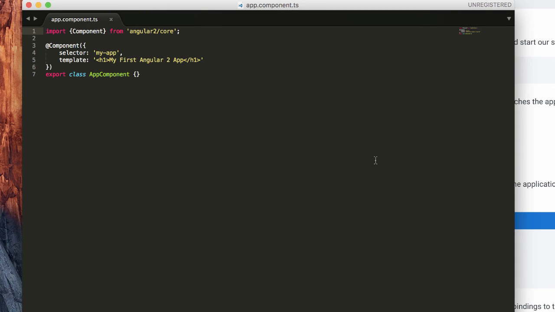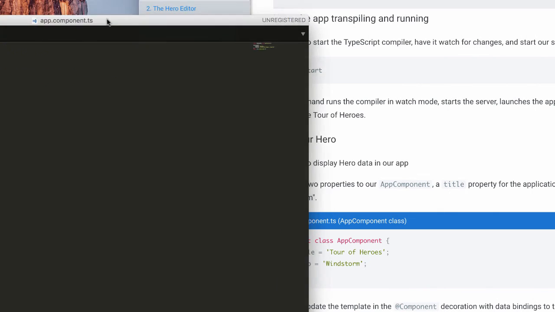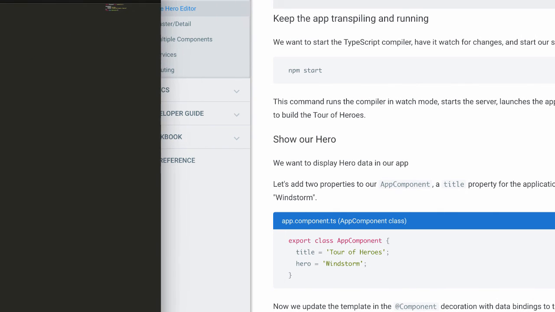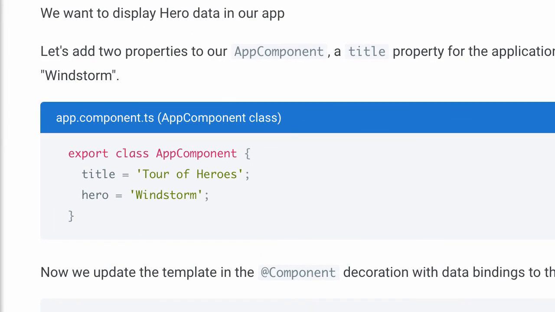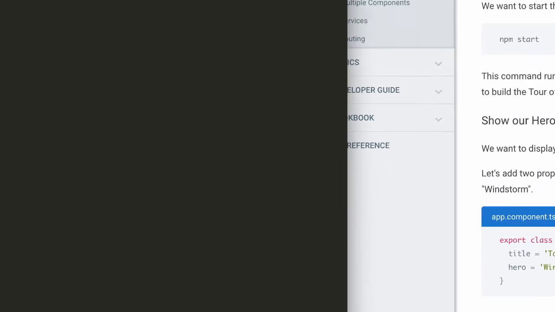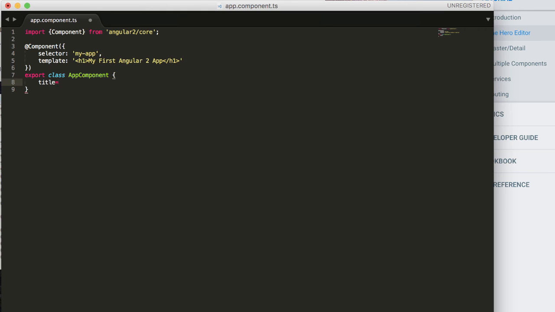So this is the app component from the previous example. I haven't changed it. So based on what they're saying, we shouldn't change anything, but inside of app component we create a title, Tour of Heroes, and we also give it a hero. It's Windstorm. Not sure why we're doing this yet, but I'll stick with it for now.